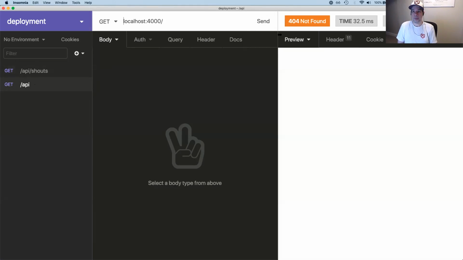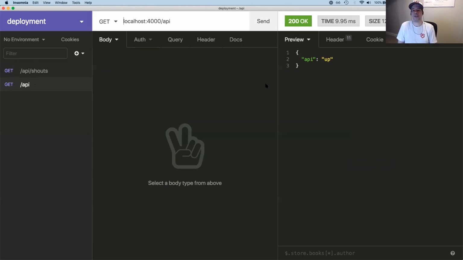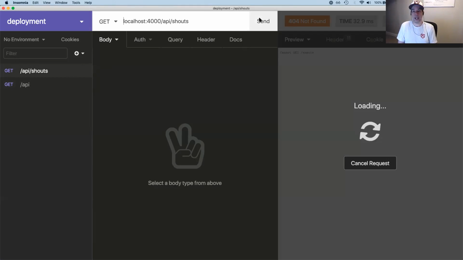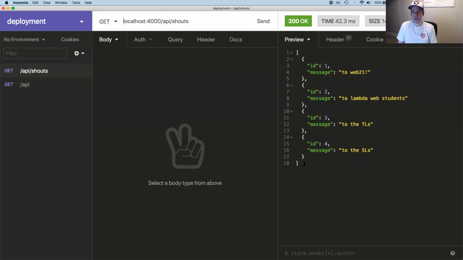Boom. This is not working. Oh, /API, sorry, my fault. Here we go, API is up. Let's try this one right here. Stick a /API in front of it, and woohoo! We have some data. Okay, good job.